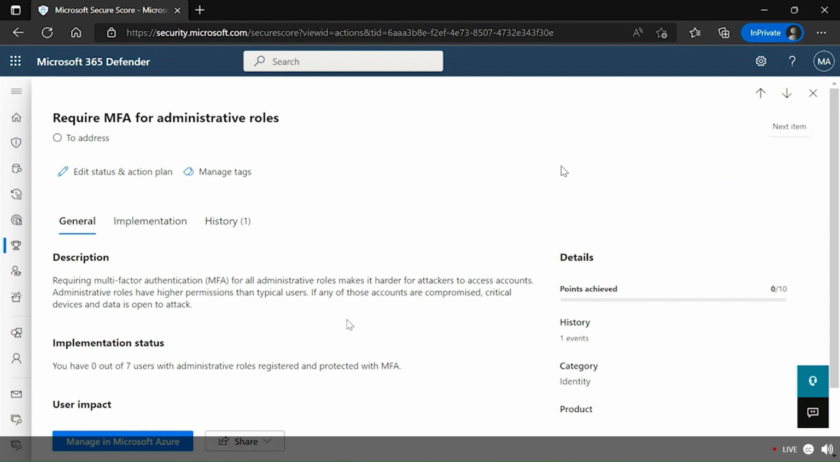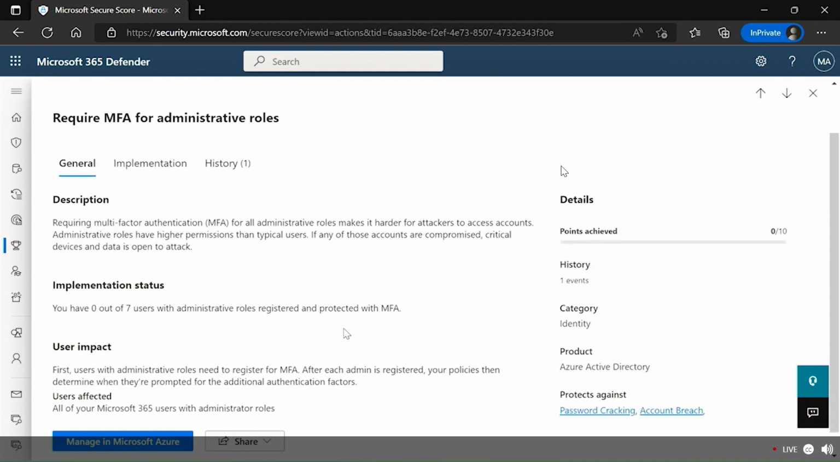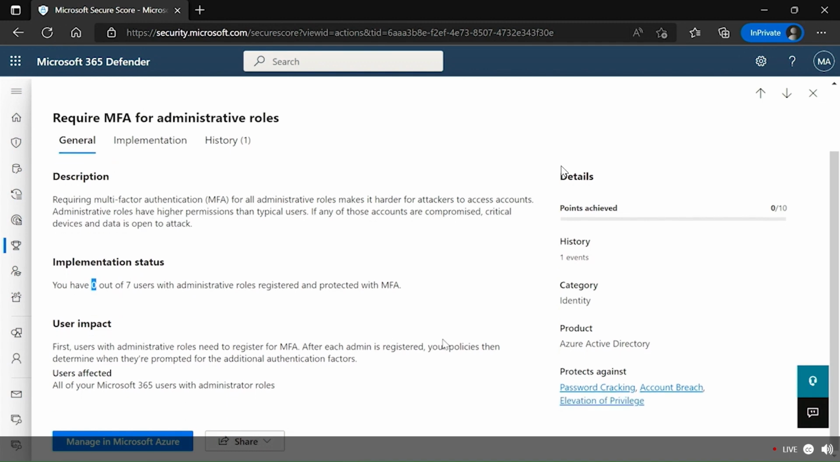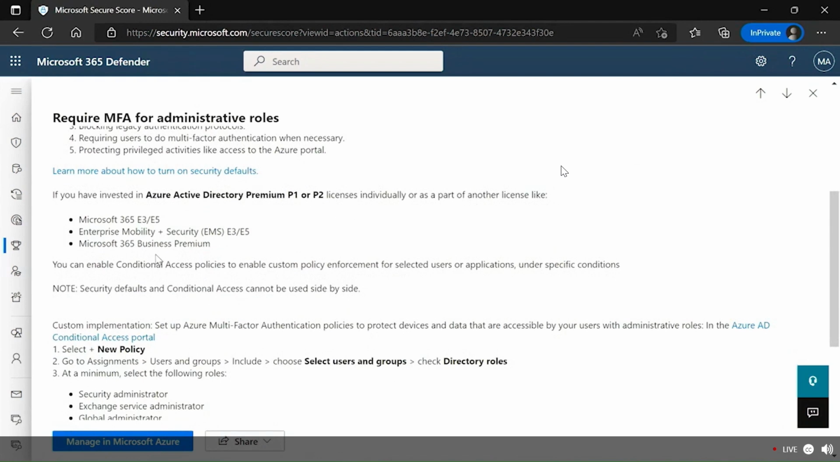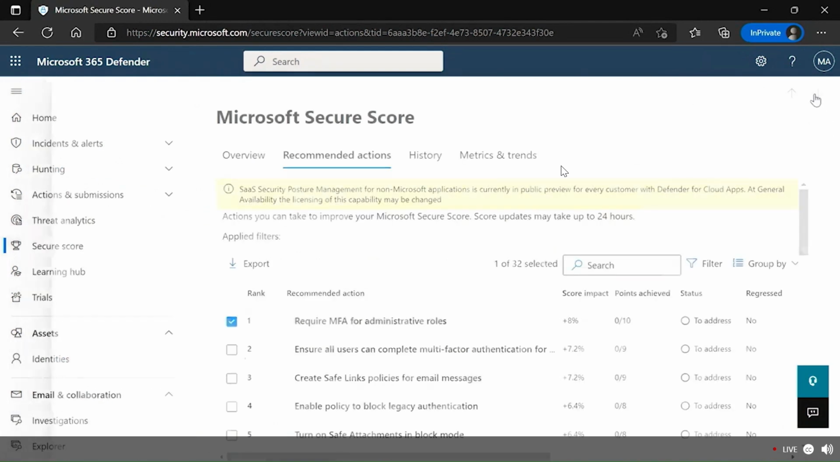Now, if I click on one of these options over here, this says require multi-factor authentication for administrative roles, and it tells me more details that I have 7 users with administrative roles and they don't have multi-factor authentication implemented. And obviously it'll provide me with details on how I can go and do this by going into implementation, and it will tell me more information of what I require to be able to achieve such an objective.